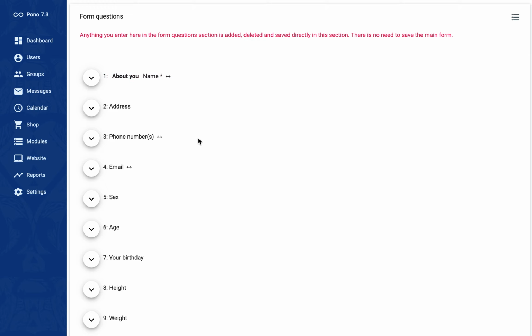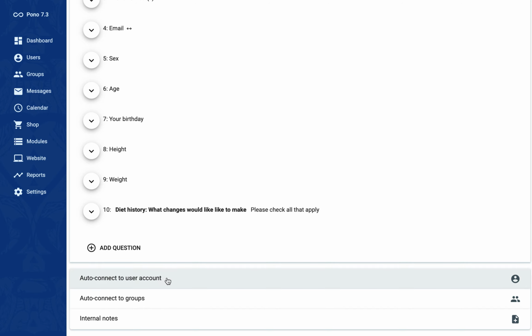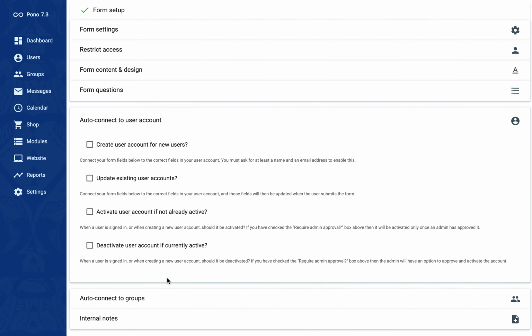One more step you might want to do: if I scroll down and go into the Auto Connect to User Account section, I won't go into too much detail here. It should be pretty self-explanatory. These two boxes are the two that are important. One, if a client fills out this form and they don't yet have an account, would you like your system to auto-create an account for them? I'm going to say yes. That means if someone fills it out, they're not signed in, and they don't have an existing account, it will take their name, their email address, and their phone number, create a user account, and add that info in there.